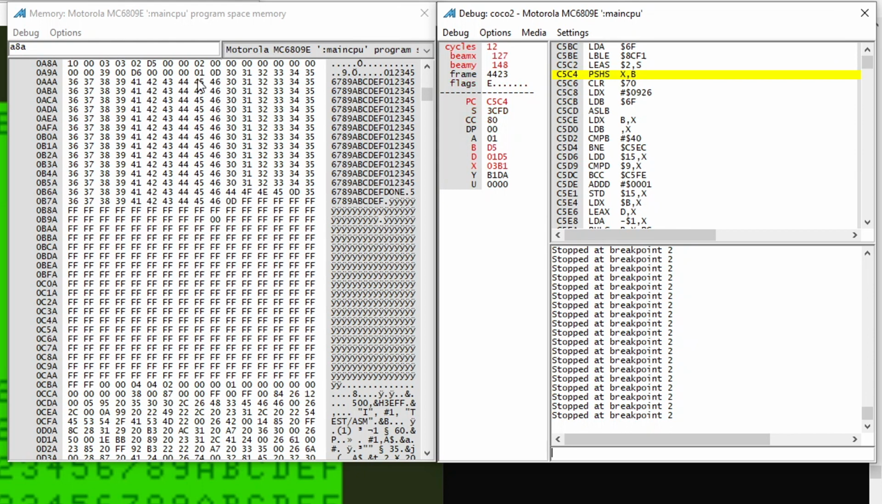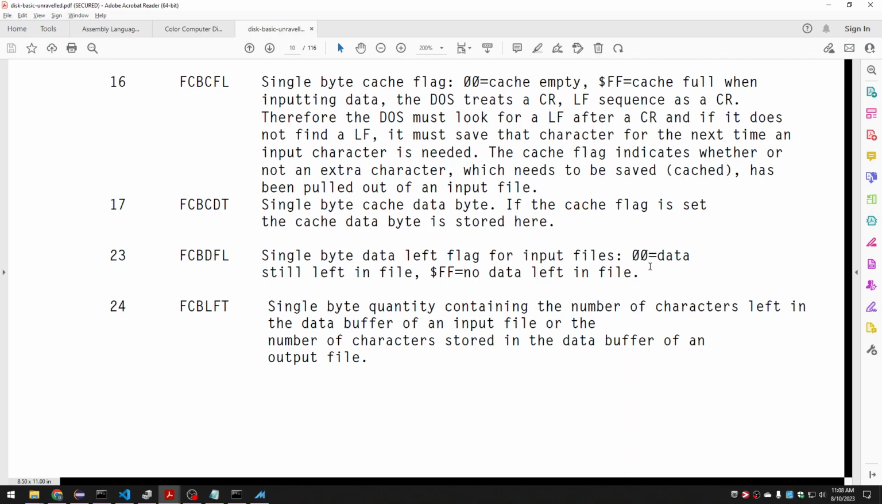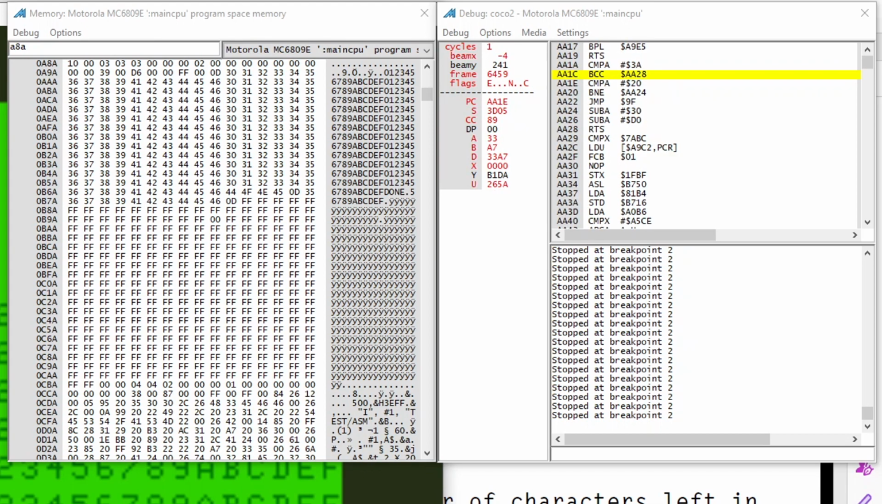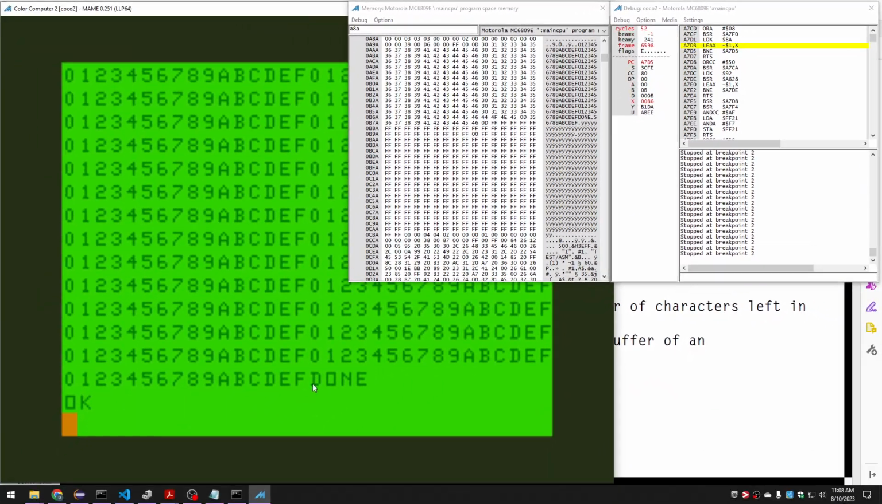One left to go. Alright, so you'll notice as soon as we read that last thing from the buffer, that's when we switch to FF. That's when we switch to say that there is no data left in file. So that's very nice. I don't have to worry about how big the buffer is and how much of the buffer I've read. I can just rely on this to tell me when I've read the last thing that belongs to the file. And I should be able to hit a key and everything got printed, including done.